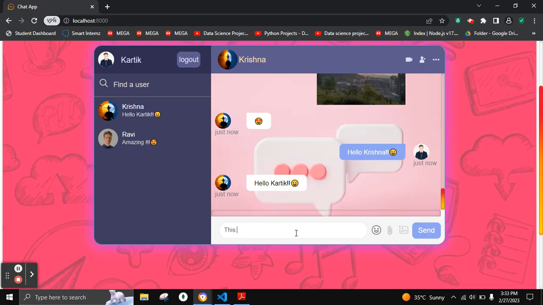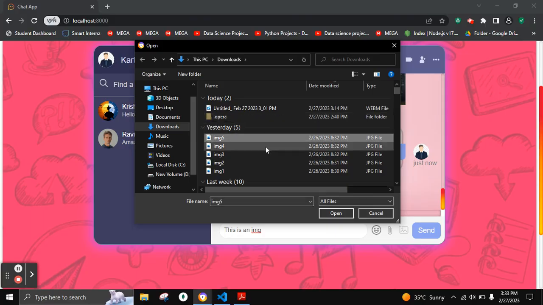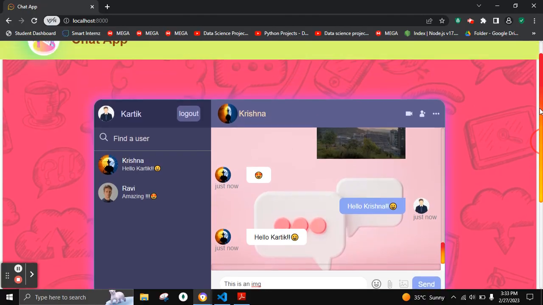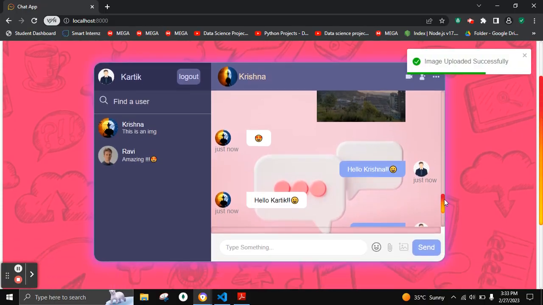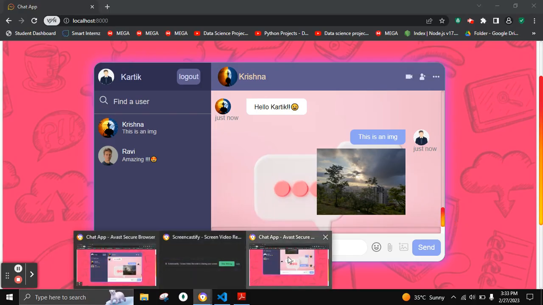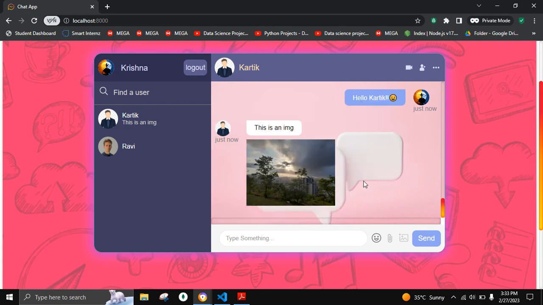In order to send an image, we can send it like this along with the text. Let's send this message along with this text. Here we are getting the notification that the image was uploaded successfully. This is the image I have uploaded, and here we are getting the reply as well.